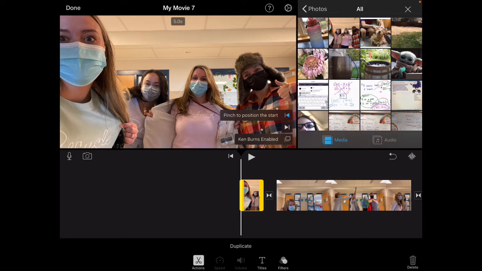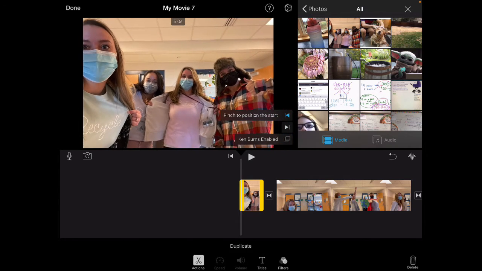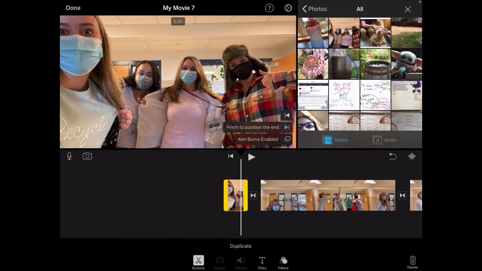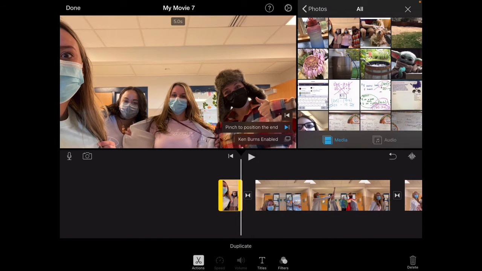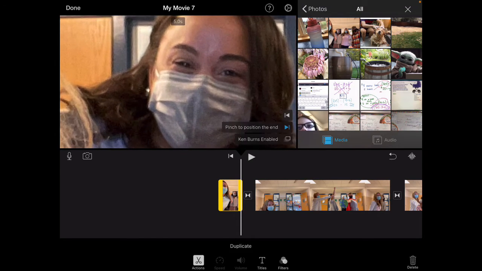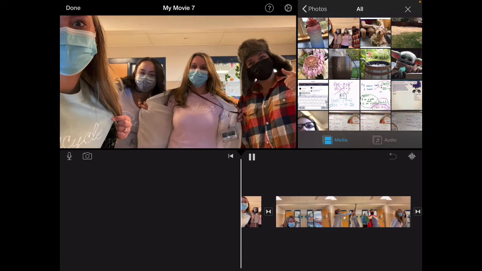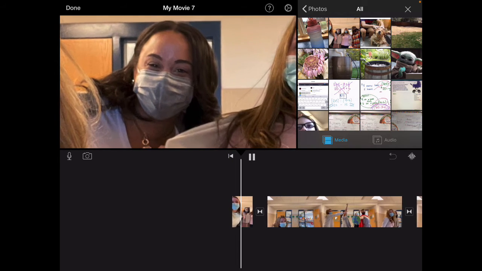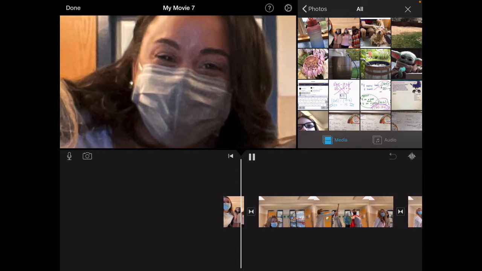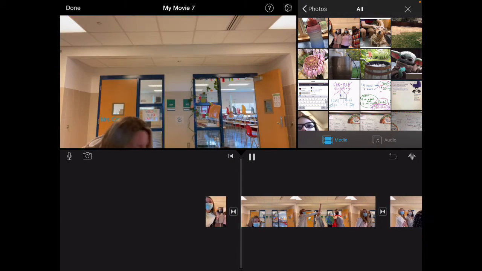If I enable it, I can actually pick a starting and stopping point. So if I wanted to start all zoomed out and then I wanted to zoom in on Mrs. Clifton's face, I can pinch to the end position right here, and that's where I want it to end. So when I go back and hit play, this is what happens as the timeline moves through the photo, which is pretty funny. So I think we should keep that.